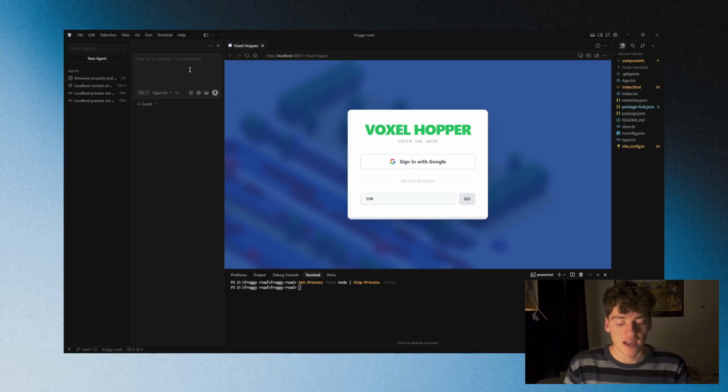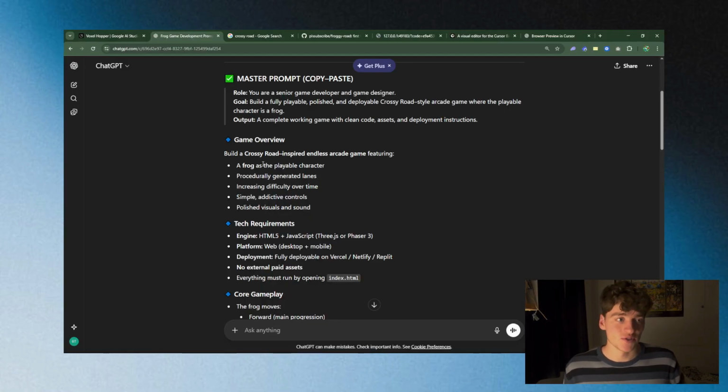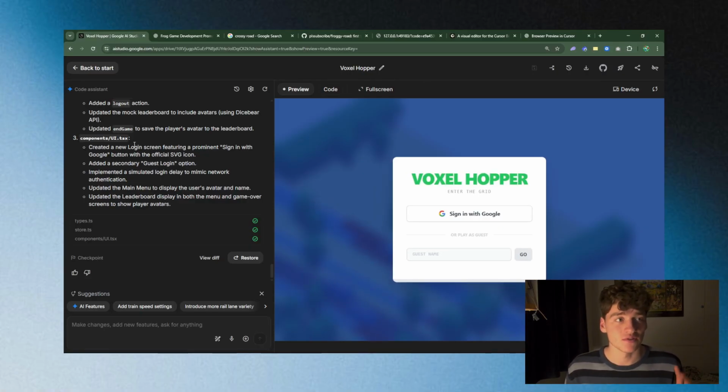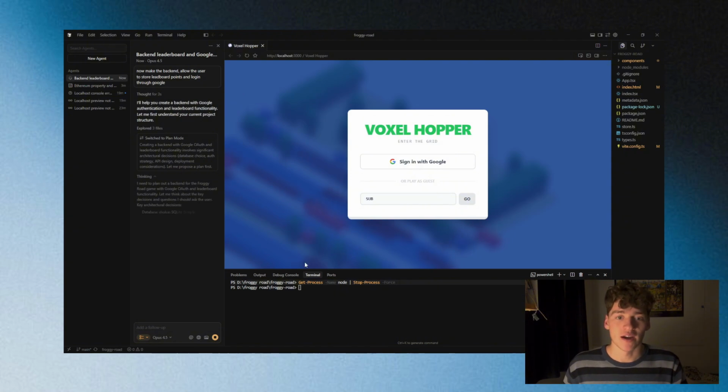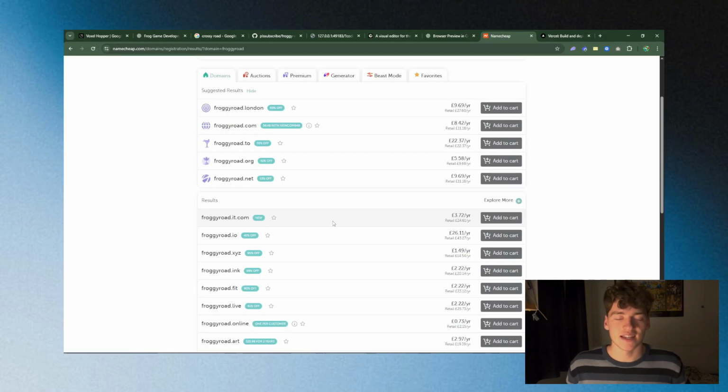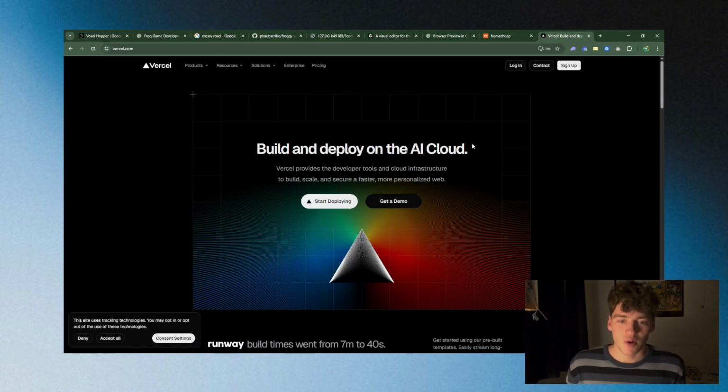If you want to, we can just say, now make the backend allow the user to store leaderboard points and log in through Google. So phase 1, doing everything on ChatGPT, getting the prompt perfect. Phase 2, building up a front end on Google AI Studio. And phase 3, the final and most important one, getting the back end and getting every single thing fully functional and ready to deploy. And the final step, get a nice little domain name, deploy and sell, and you have got a fully functional app.